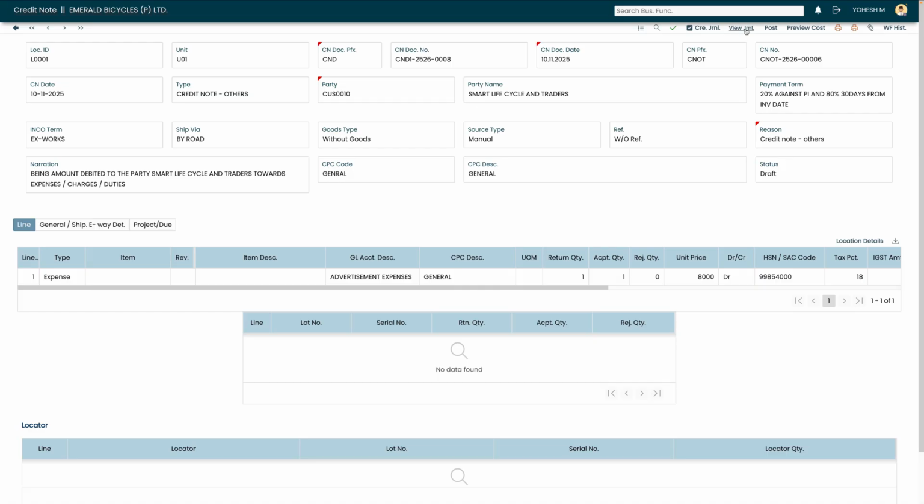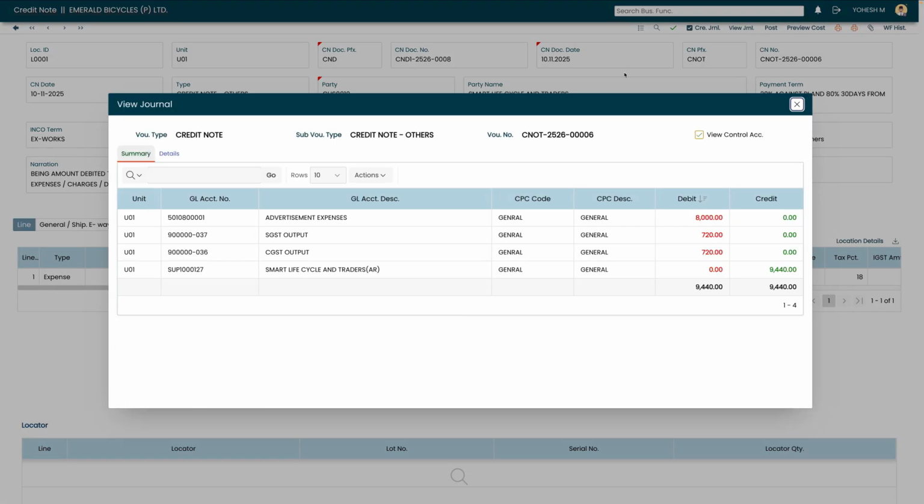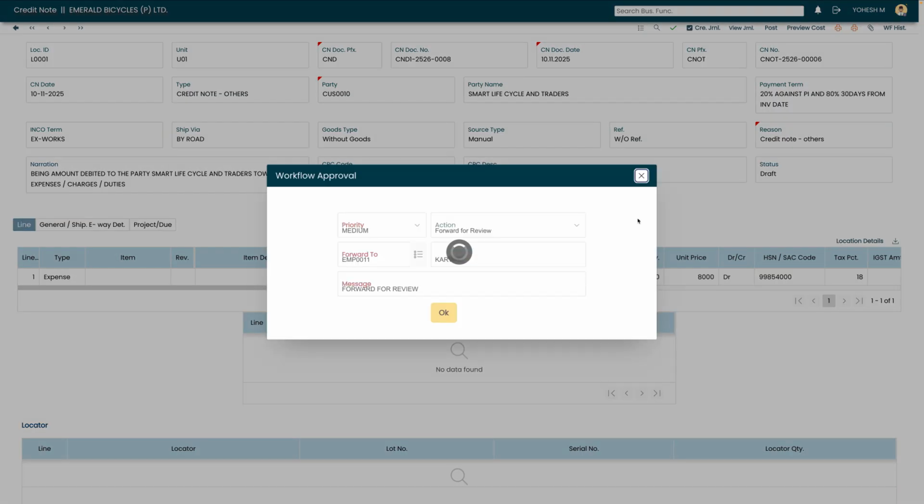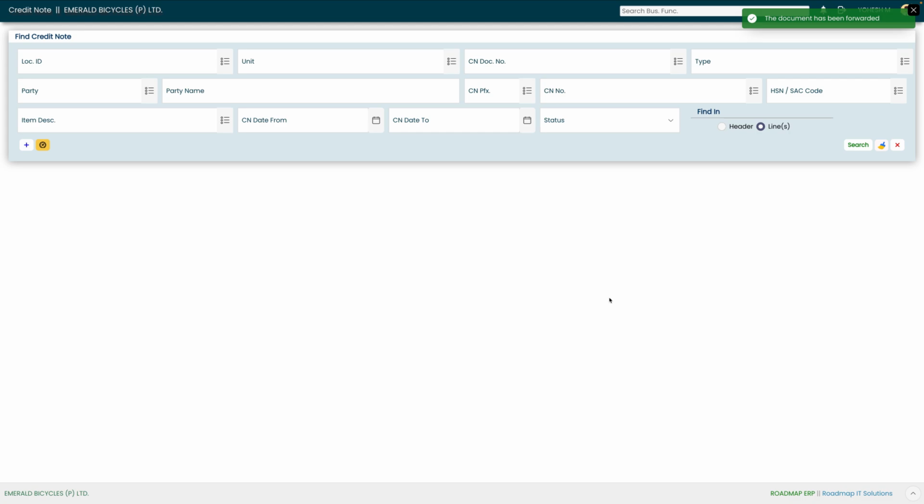To review the journal, click on View Journal button. Expense account will get debited. Tax account will get debited. Party account will get credited. To forward the document to the reviewer, click on Post button. Click OK. Document has been forwarded to the reviewer.